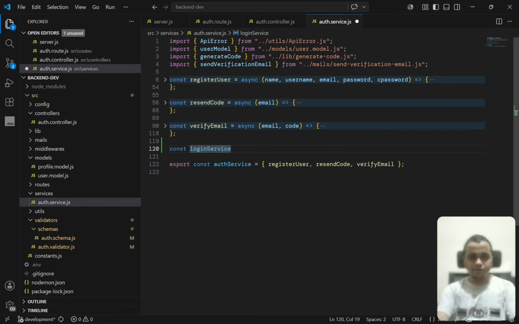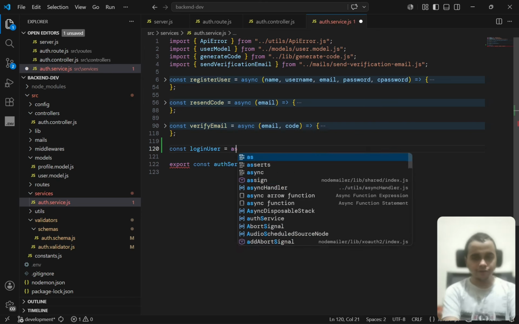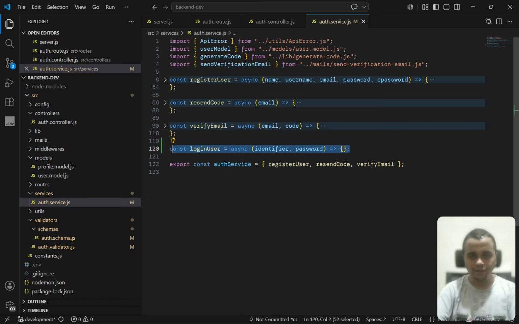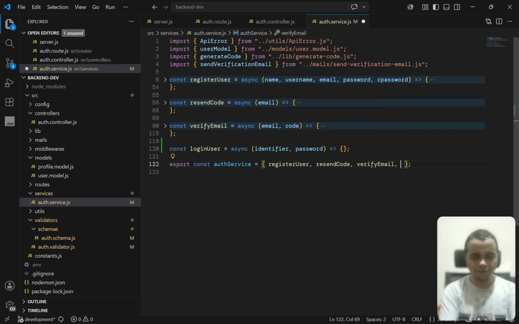Okay, so not login service, I'll name it as login user, which equals an async function that returns nothing, but takes two parameters: one is identifier, another one is password. I'll be showing you the logic for the login user service. Now before going to the controller, make sure that you export it from the auth service file.